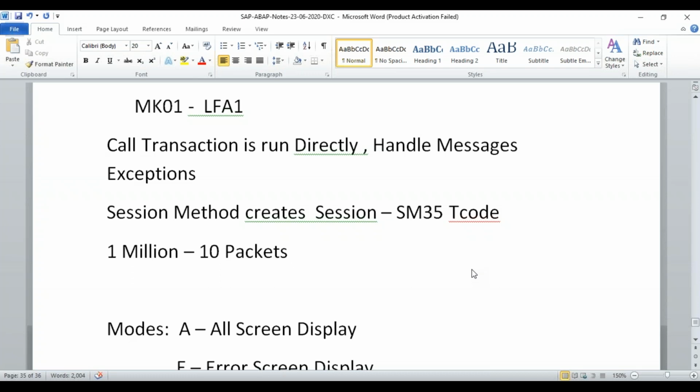If a client gives us a scenario, we should be able to distinguish whether call transaction or session method would be better. If you have less amount of data and we have the master data, simple data, simple uploads, we can always go for call transaction method because it runs instantly, and in the runtime itself we can fix up the issues and then run it. But if you have huge amount of data and we would like to run it sometime later, we want to schedule it for a later time, we'll go for session method. So we will go ahead and implement the session method for the same program.